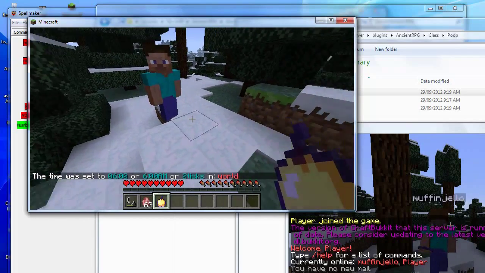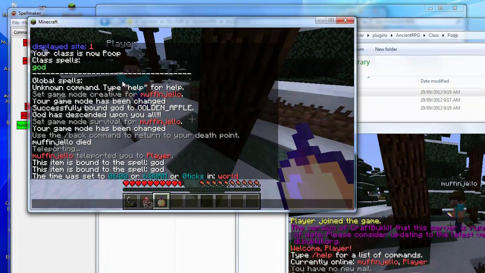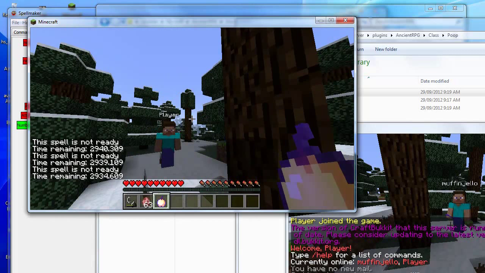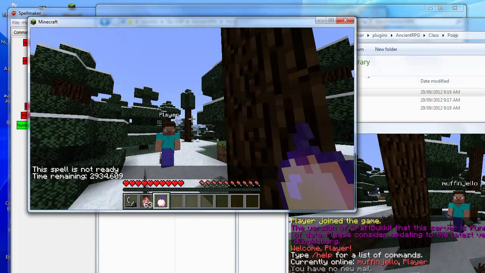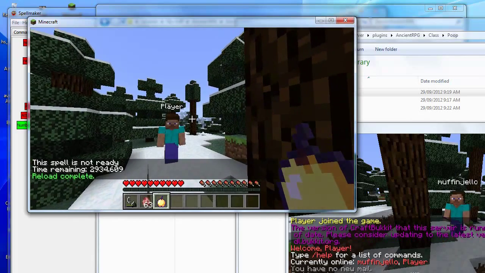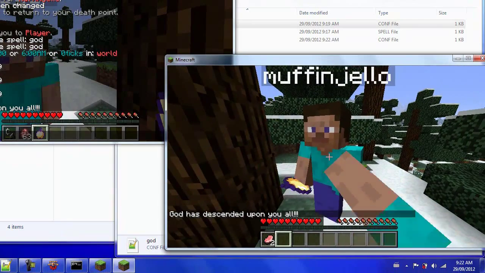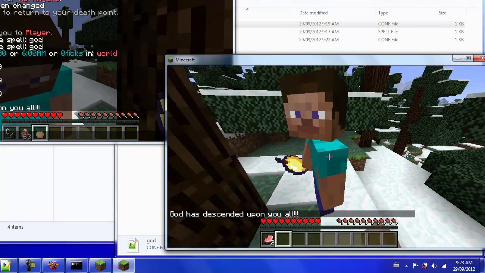So I'm just gonna get my other guy to attack me, make sure I'm not invincible. Okay, now I'm gonna use the spell. Okay, and I think, yeah, so as you can see, there's actually a cooldown on the spell that I put on earlier, which is, oh my god, it's actually a long time. So I'm just going to reload the server to get past that cooldown, and now hopefully this will work. So it says God has descended upon you all, and now when I hit him, nothing happens, but I'm going to die in about 11 seconds or so.